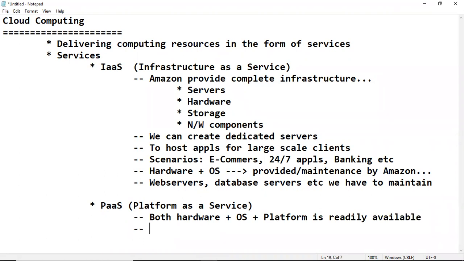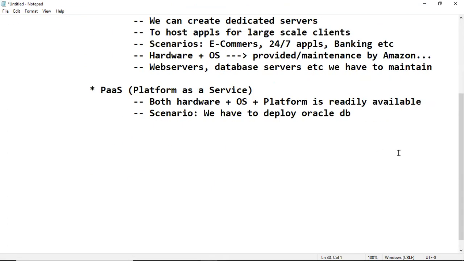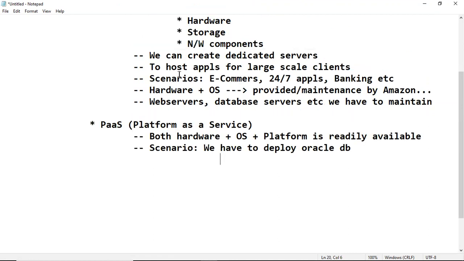What does it mean? For example, let's say we have to deploy an Oracle database, just for easy understanding. If you are going with IaaS, we have to create the server, a Linux server for example. Then we have to install Oracle. Then we can deploy our Oracle database. Whereas in case of PaaS, remember, servers are ready actually. The Oracle server is ready.